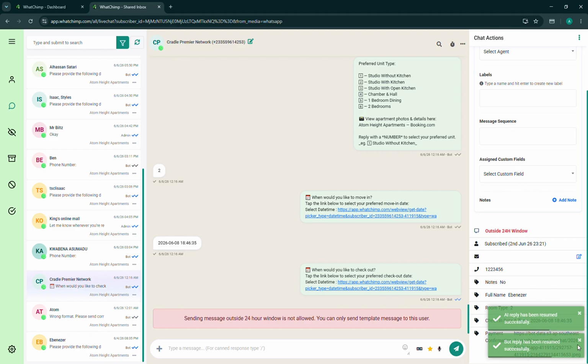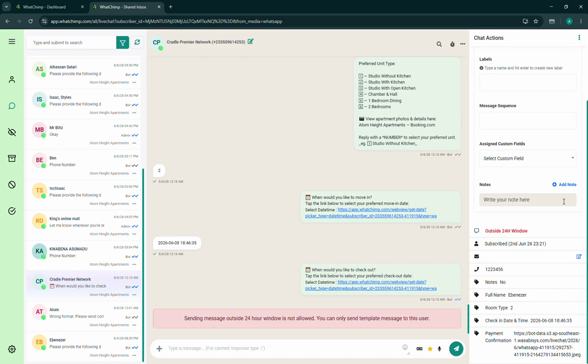Over here, as you can see, this is where it will capture the information of the person. So if someone comes here, they give you a telephone number, they give you a note, their name, the type of room they want, the time they want to check in, all of that will be recorded here. So you can see it over here. If you want to add any notes, you just click on notes and say something like follow up. You hit enter. Once you hit enter, it's being recorded over here.